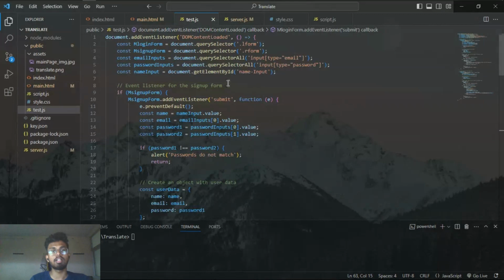Now let's see what is present in the test.js file. In this file, we are firstly creating the event listener for the document content load. This event listener is used when the document is fully loaded, and I am placing the form element, the login form element, the sign up form element, and the inputs of the email, the password and the name of the user in respective variable names like m login form, m sign up form, and email inputs and password inputs like that.